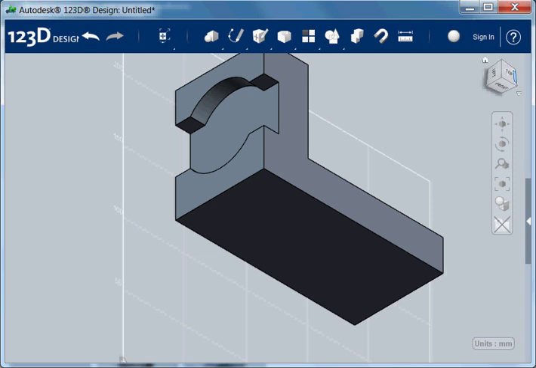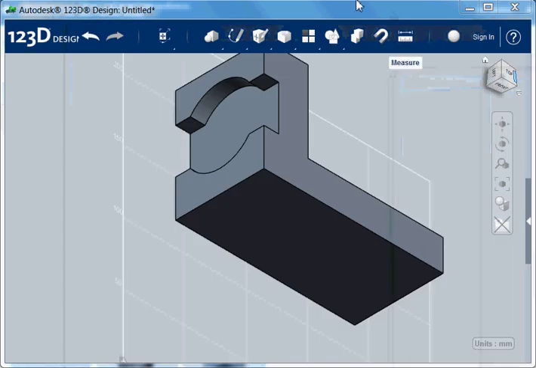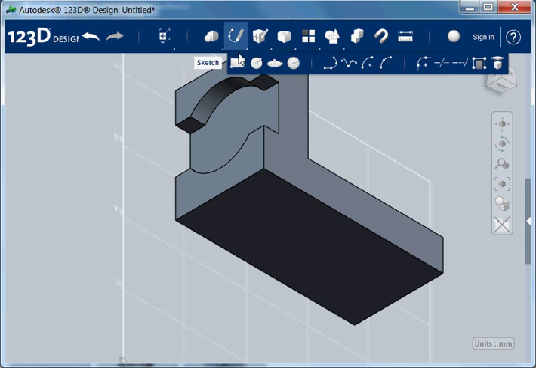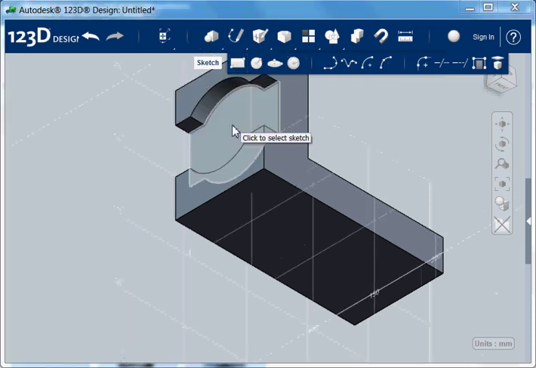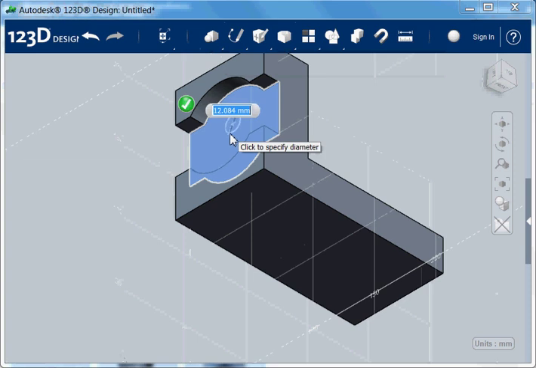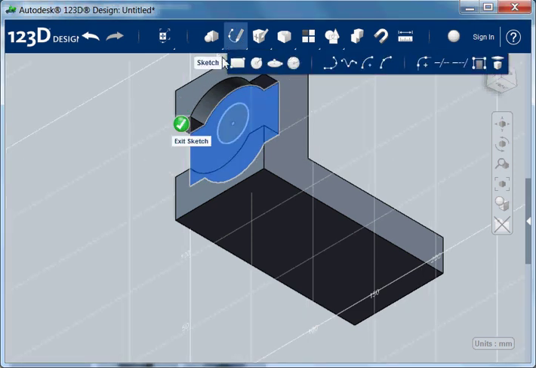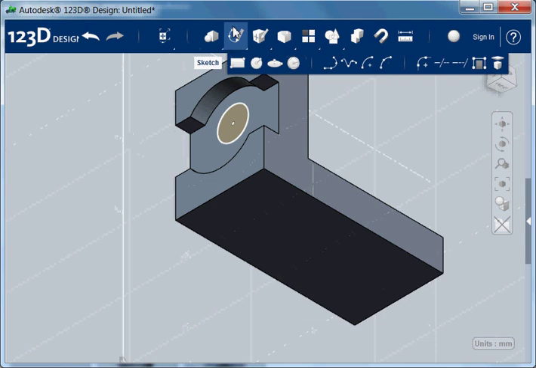The next thing that we are going to do is make this hole of 24 in the center of the other circle. Good. So we are going to sketch a circle. We select this plane and we just put it somewhere for the time being and press enter because we made the sketch.